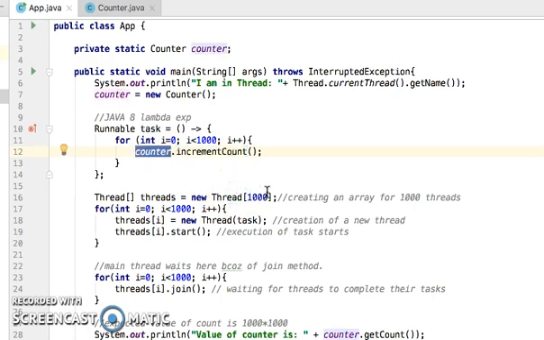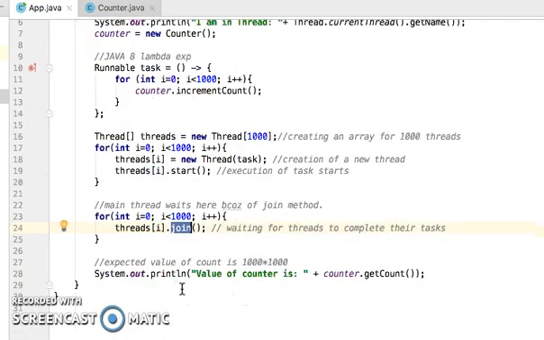After that, I am creating an array to hold 1000 threads. Inside this loop, I am creating the thread passing task runnable object as an argument. This start method will cause the execution of the thread to begin. And inside this for loop, I am waiting for all threads to complete their task.